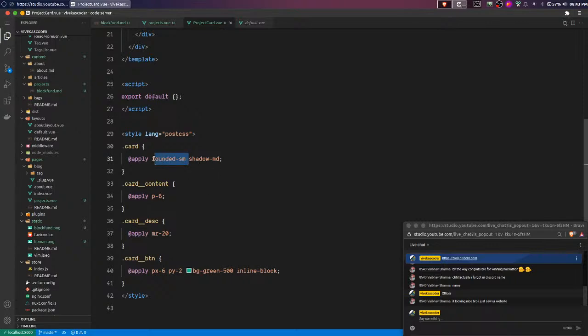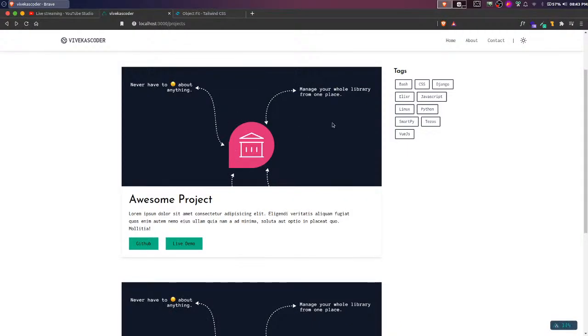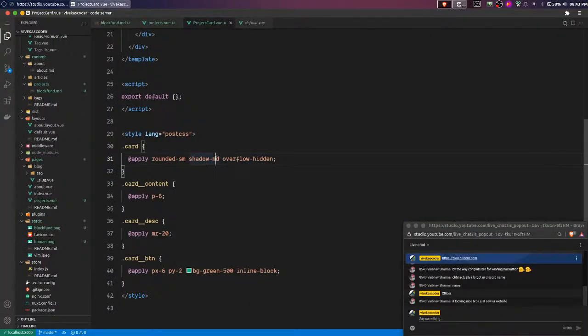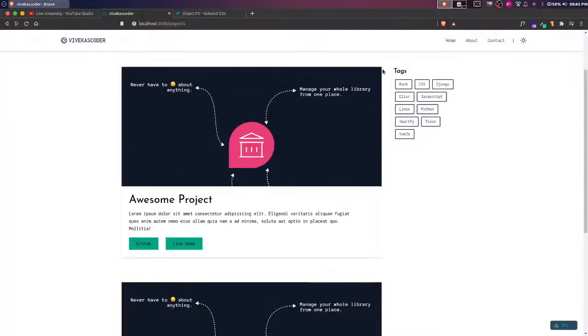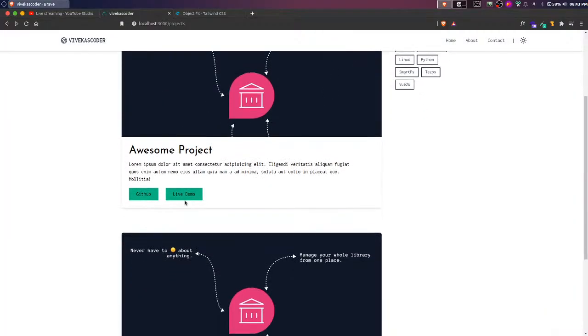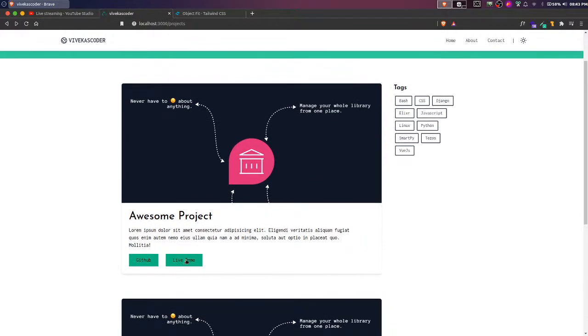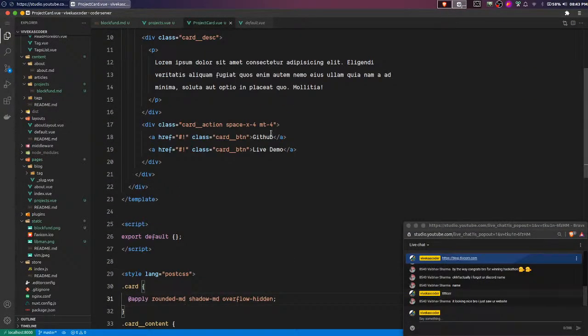rounded SM, we do have this. We also want overflow to be hidden so that I can actually see the rounded corners. So yeah, it may not be visible to you just because they are quite small, but they exist. So if I do medium, so yeah, this is the medium one. Let's take a look at the buttons, try to improve them. Margin top to be 6.